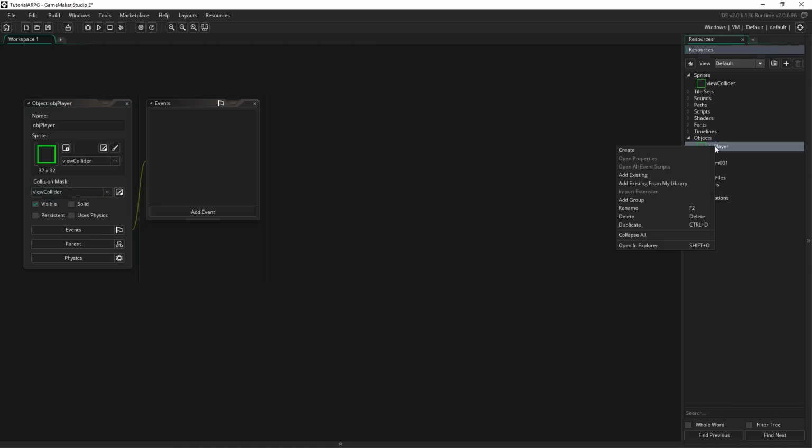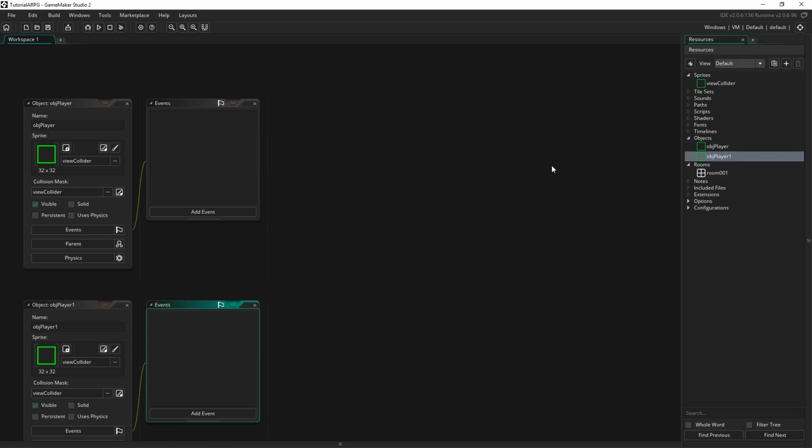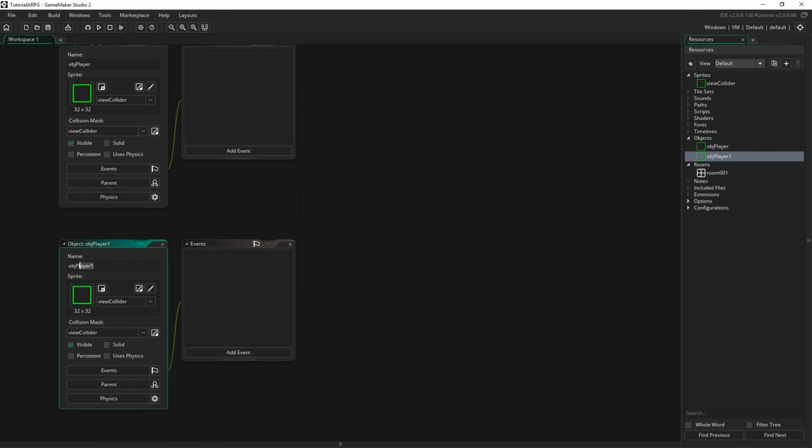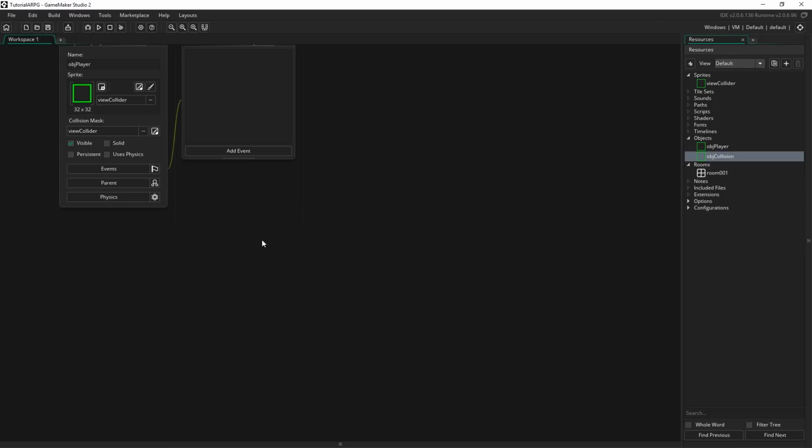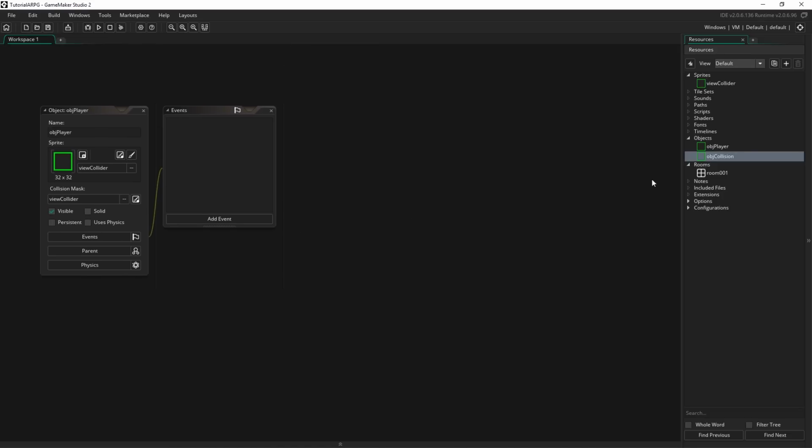Now we're going to duplicate this, but we're going to change the name of it from object player 1 to object collision. But that's really all that it needs to do. We're not going to do anything else with it.